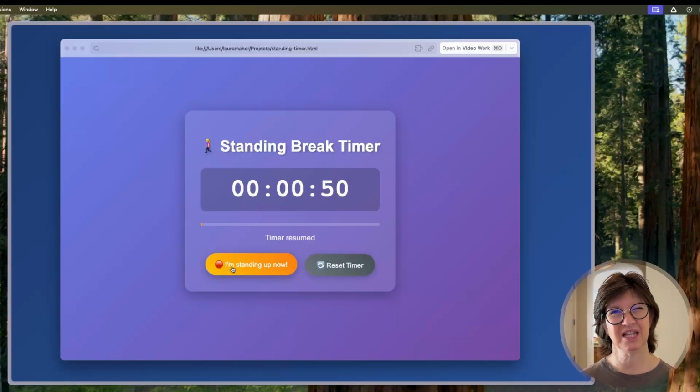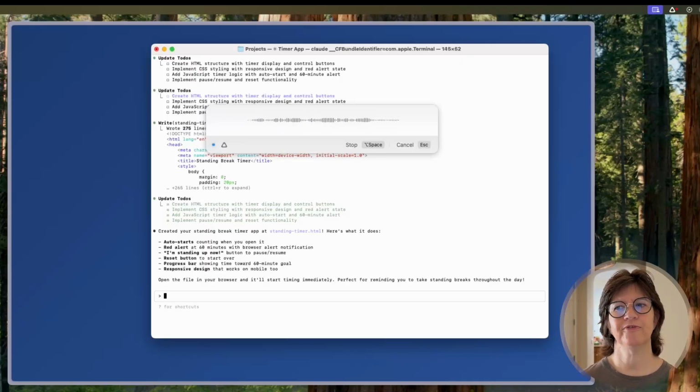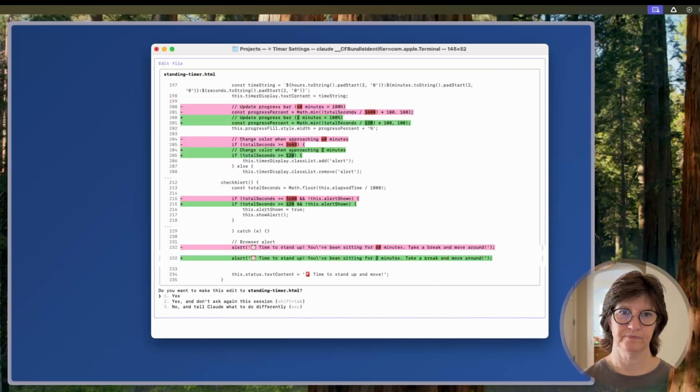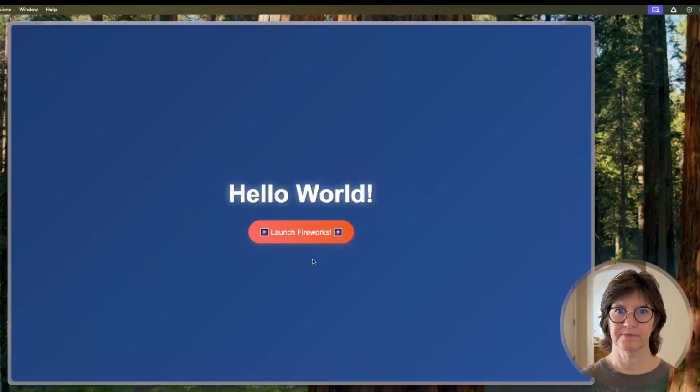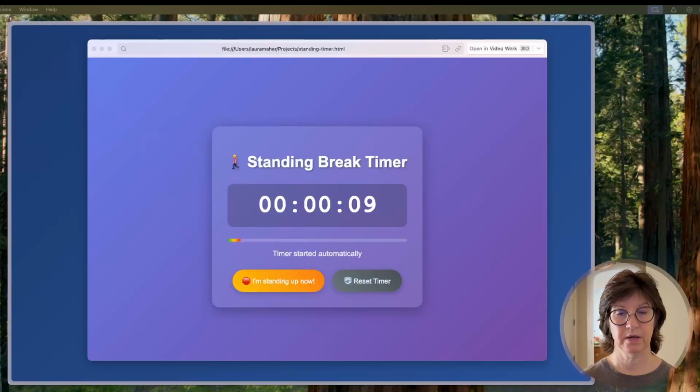For testing's sake, let's change the time. Can you change the timer from 60 minutes to 2 minutes so that I can test it? I'm gonna keep everything else the same though. Awesome, so it is changing total seconds from 3,600 to 120. Let's fire that up again. All right, so ideally this is working. We'll know in a couple of minutes.